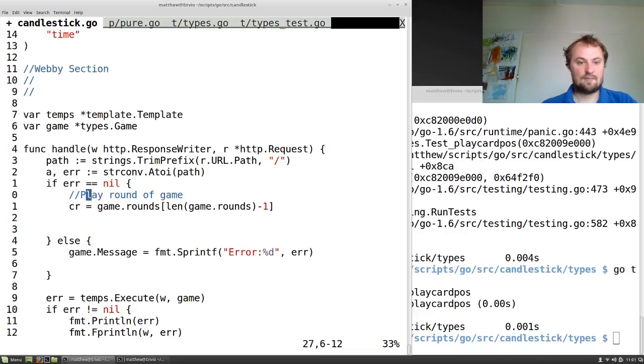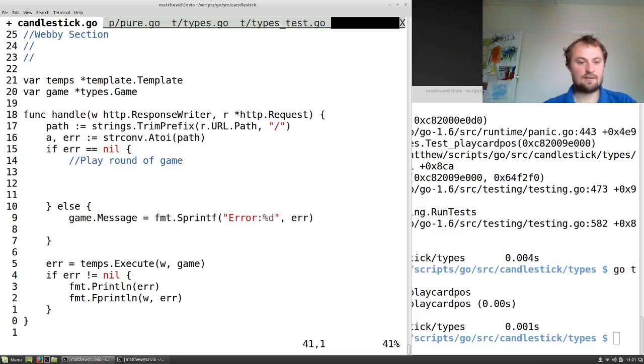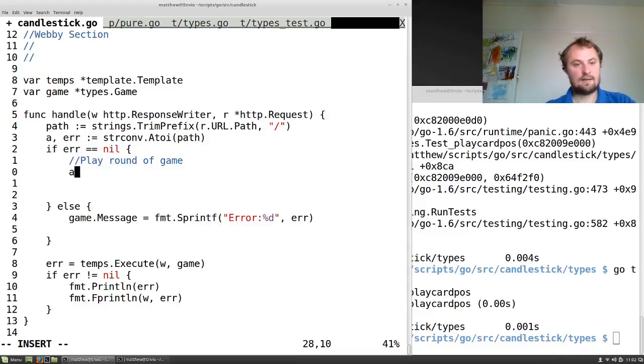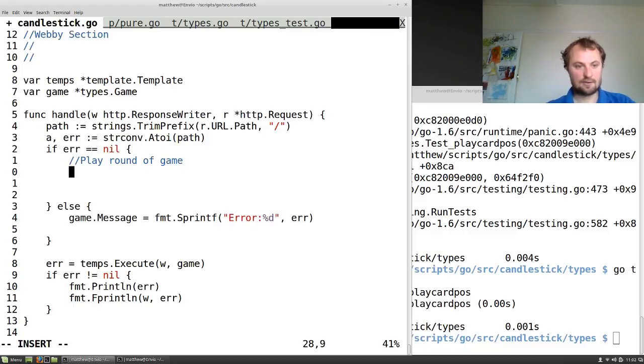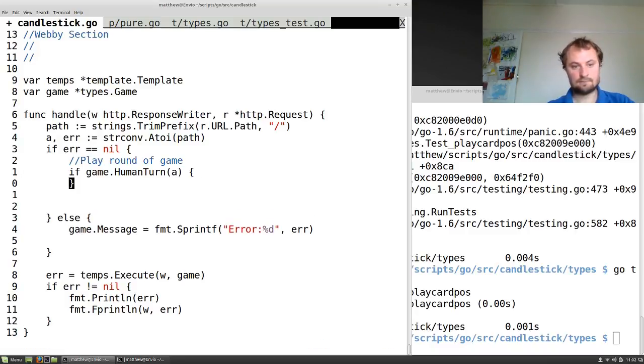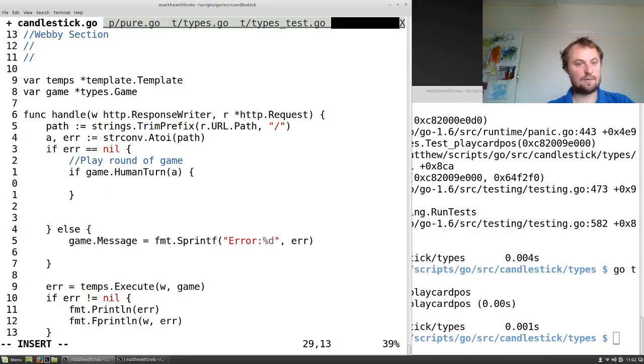So, the first thing it does is it sends you a blank game. Yep. If error is not nil, then we have an error. So the expectation is we're going to be trying to do human turn. If human, oh, it's game, isn't it? Do we have a game? Yeah. Game dot human turn, then we have stuff we can do. Otherwise we'll just print it as it was.